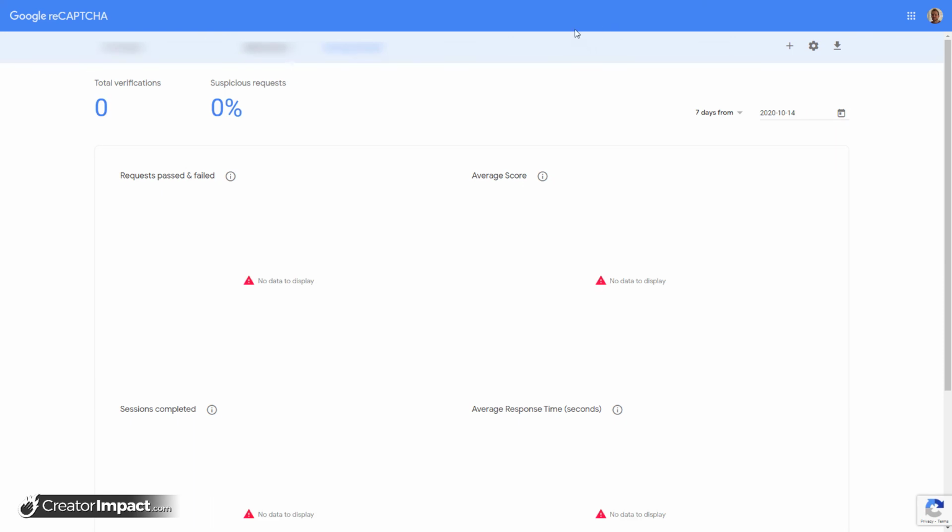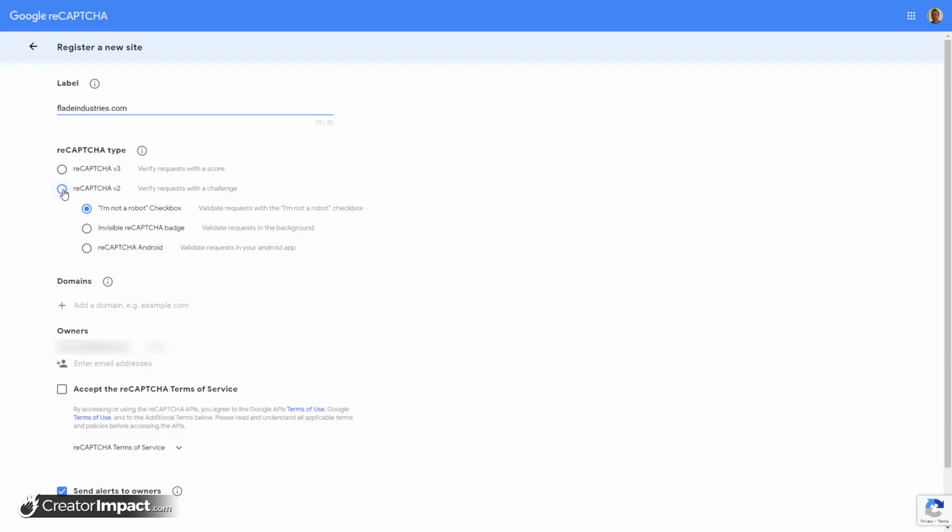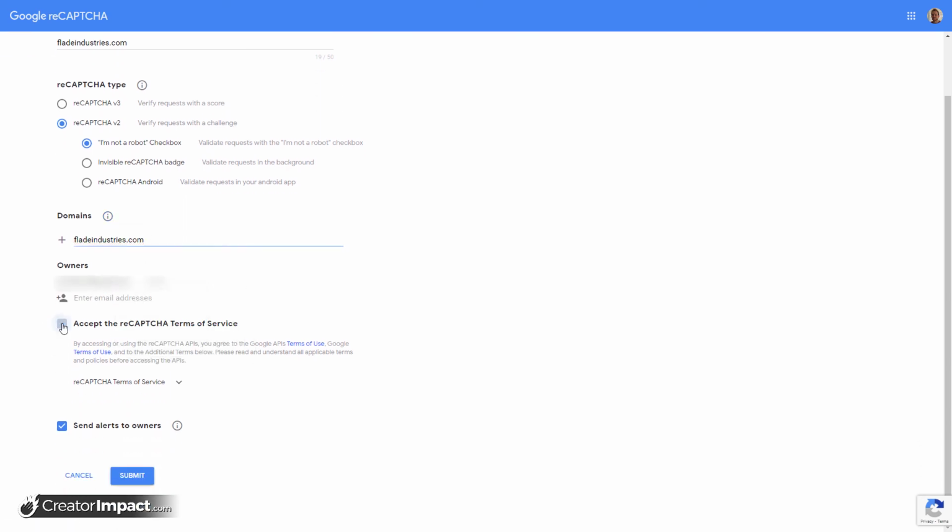Now a lot of this is blurred out for the moment, but if I click this plus symbol up here, I'm going to call this flayedindustries.com. I'm going to right click and copy that because that is the domain. I'm going to choose reCAPTCHA version 2 with the I am not a robot checkbox. I'm going to paste the domain in there. I'm going to accept the terms of service, and I'm not going to send alerts to owners. Basically, I just want it to have an I am not a robot checkbox. I want it to work on this domain name, and I don't want to really be receiving alerts or anything. So I'm going to click submit.